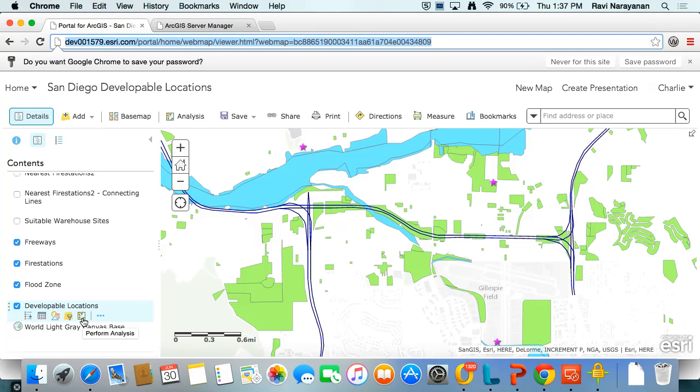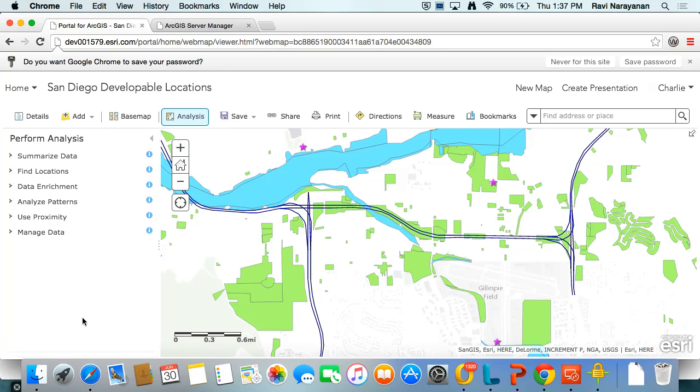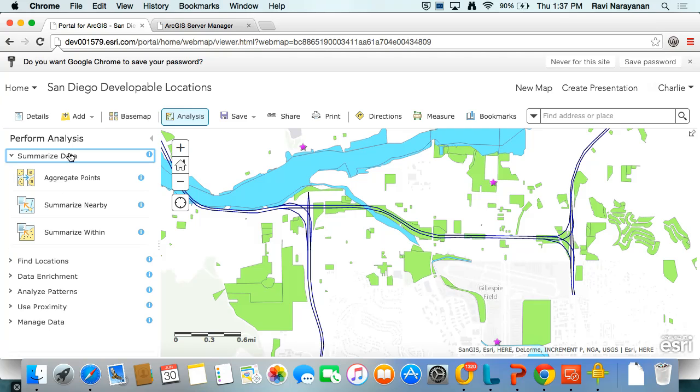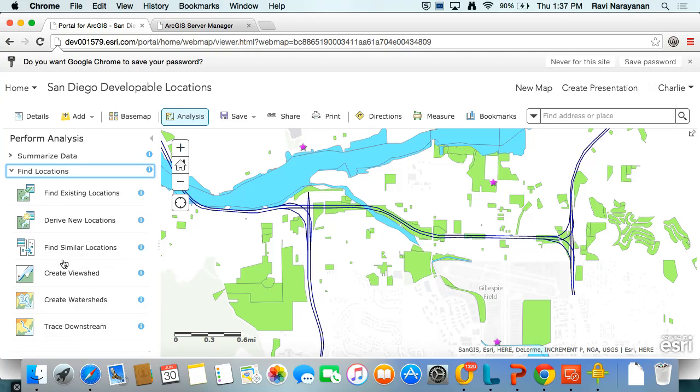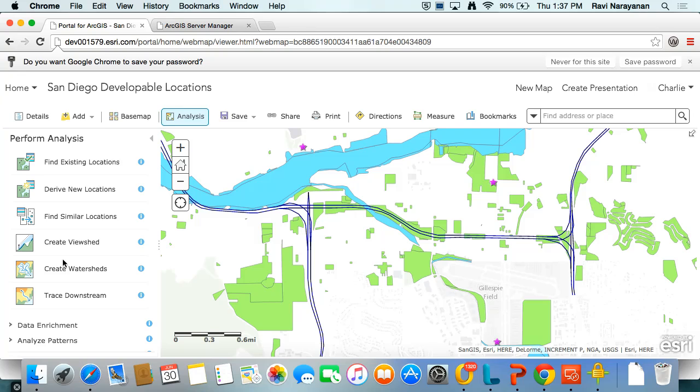So today, I'll just go through a short demo to show how I can use analysis in portal to pick a location for my warehouse in San Diego. If I click on the analysis button, here it shows a list of category of tools that are available. You have tools for summarizing your data, where you can aggregate points by polygon, or you can summarize by nearby location, or summarize within a particular area. You also have tools for finding different locations based on the criteria specified. And you also have some hydrology and elevation tools.